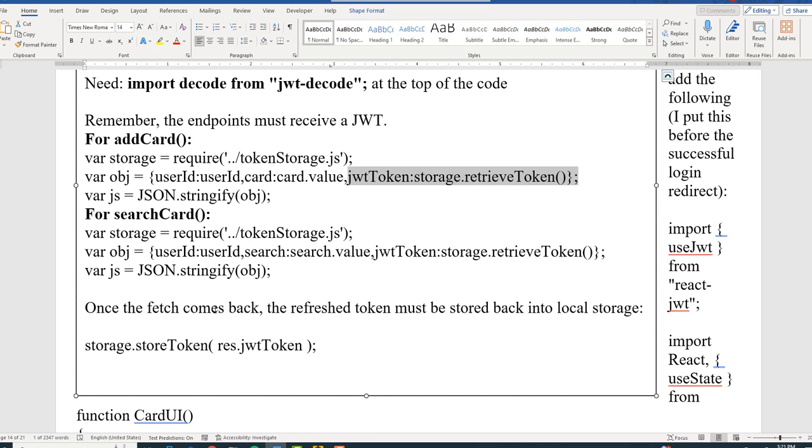Finally, once the fetch comes back, the refresh token has to be stored back into the local storage because it's got the updated date and everything. So I'm going to take you over to Visual Studio, and we'll see this in action.